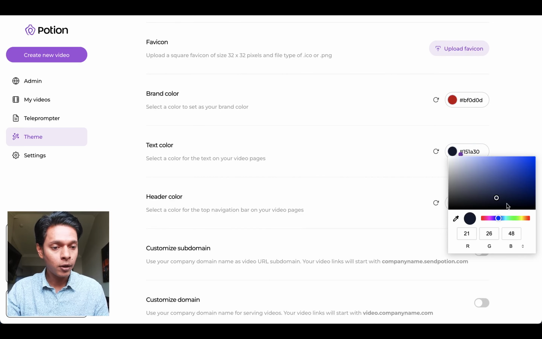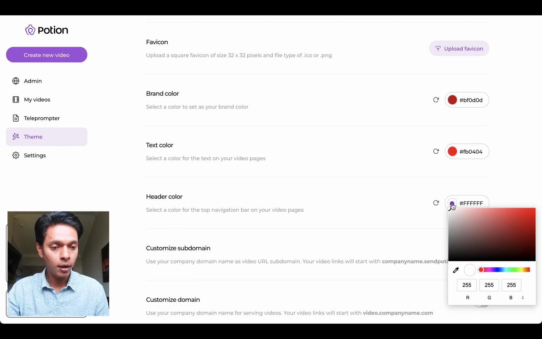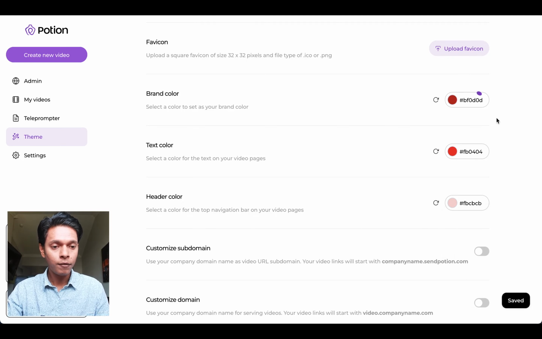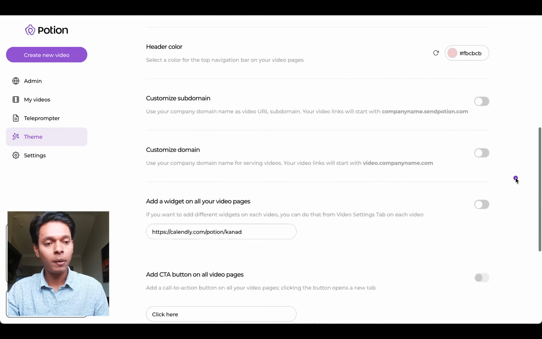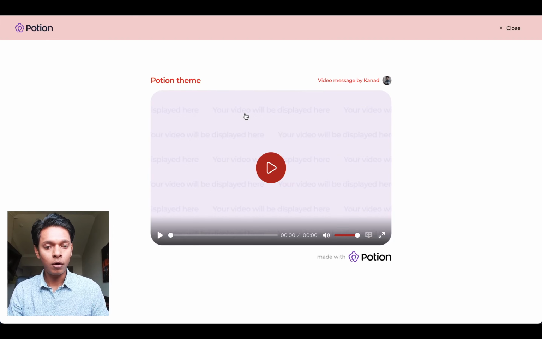Let's change our text color to something reddish, and the header color to something orangey or like pinkish red. Now that I've set these values, I'm gonna see how it looks like. So I'm gonna scroll down, click on a preview theme button. It'll open a new tab where you can see your theme changes.